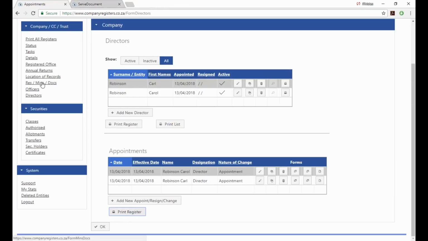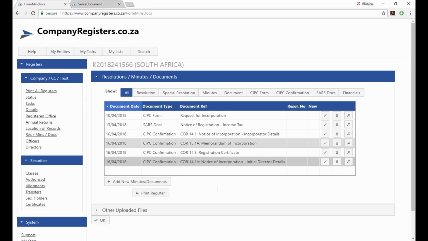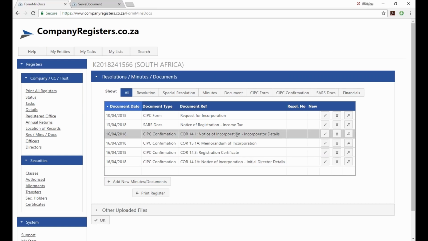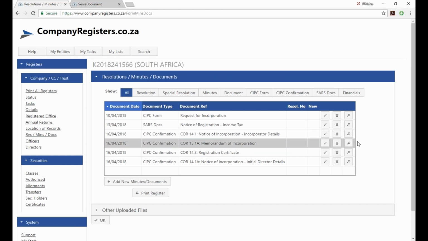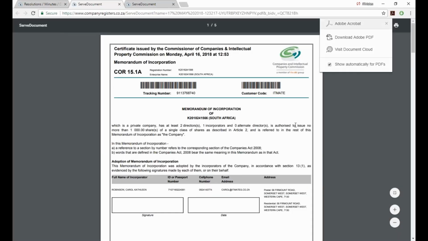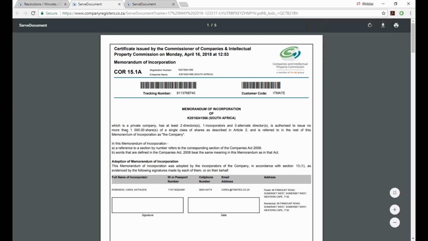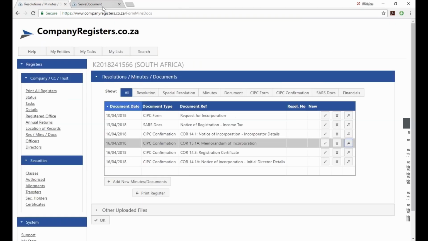Right, let's just go back to those other minutes documents. So that was the initial director details. What about the incorporator details? Oh, what about, here's the MOI. Let's have a look at that. And we see on the MOI, there was authorized 1,000 shares. Okay. Let's go back here.